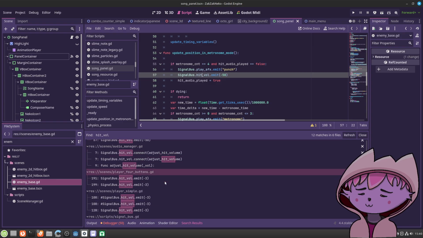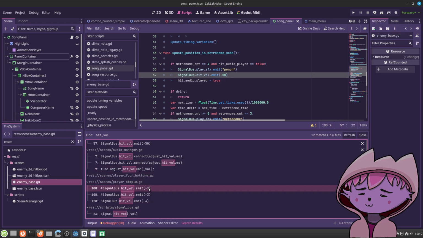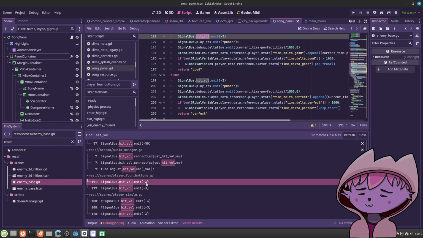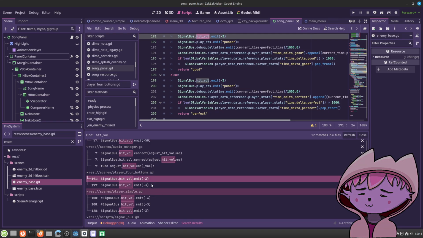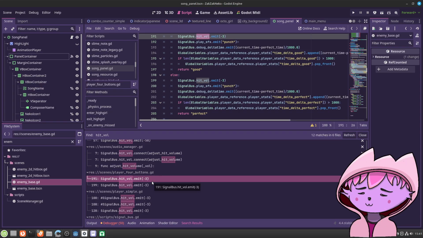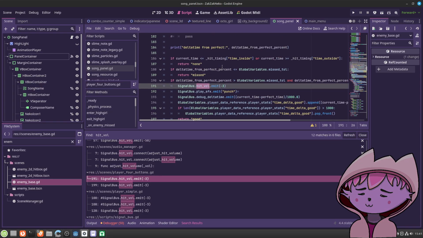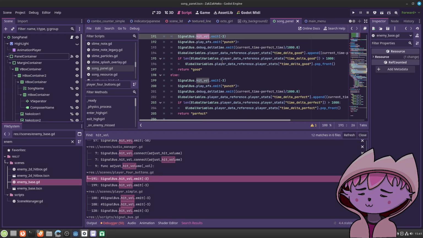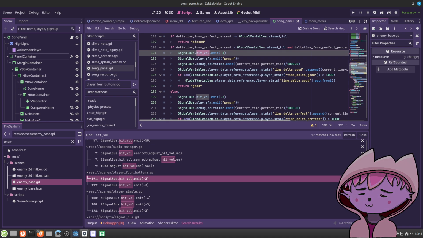Audio manager. Ah, yes, of course, it's in a player script. Oh, look how fancy this is. I love it. Why do I learn this after 4 or 5 years of using Godot? I'm such an idiot. Oh my god. That's my problem, you know, ladies and gentlemen. That's my problem.